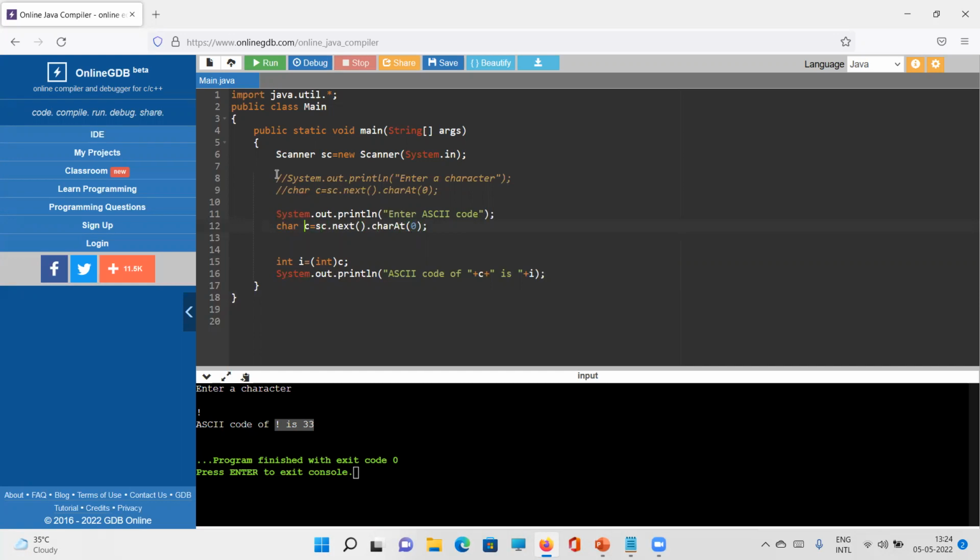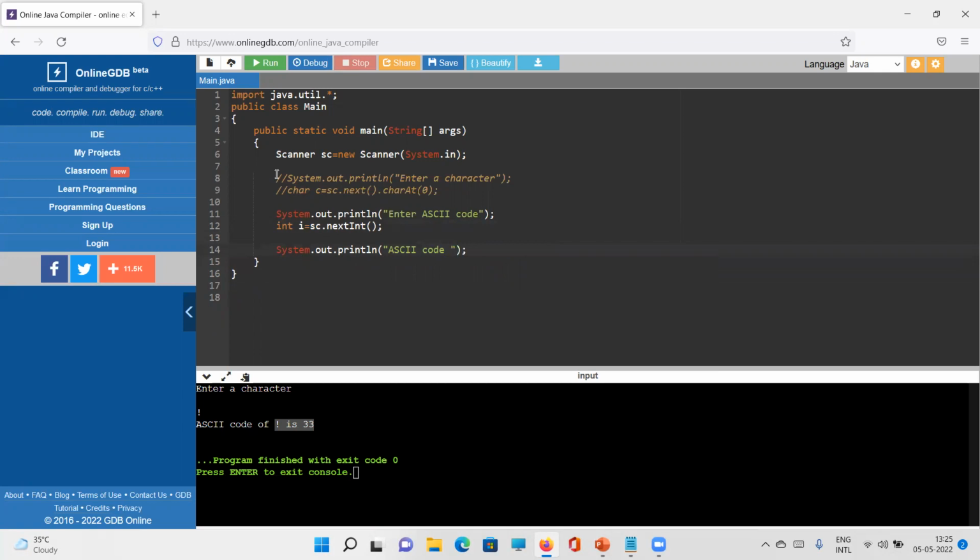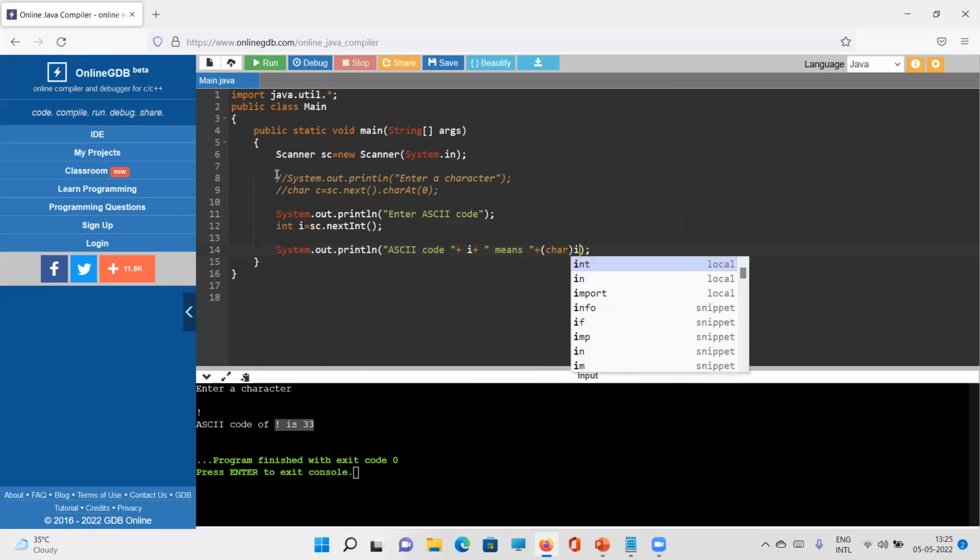So now I will do the reverse, the same thing. If you know the ASCII code but you forget the character, simply take the input from the user and just convert it into character. I do not want to use this extra variable, so I will just write something, ASCII code plus I, and the character will be char something, in a similar way.